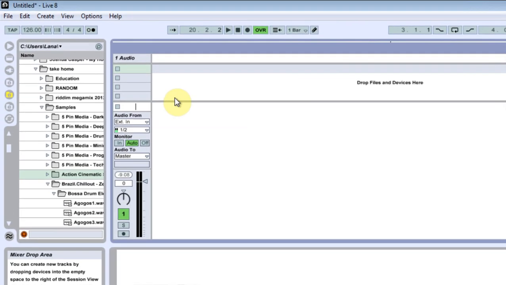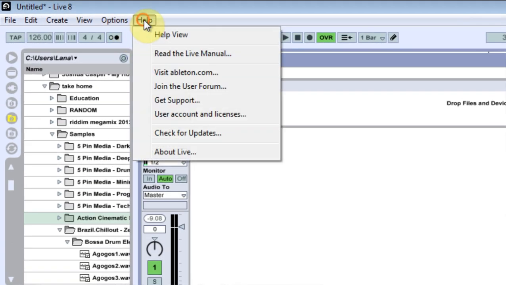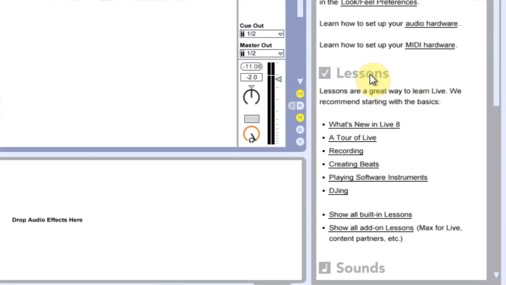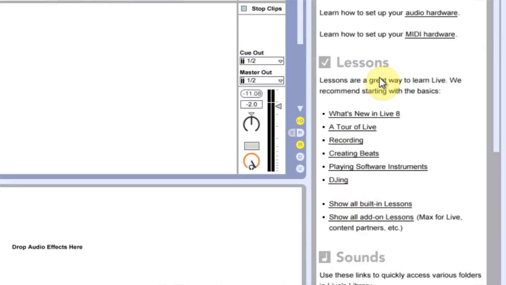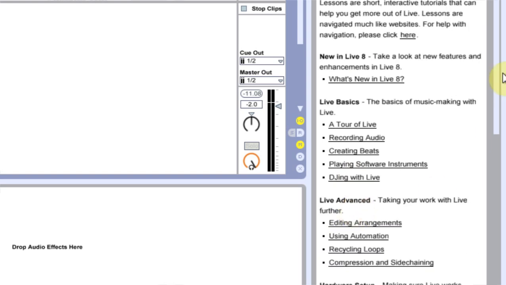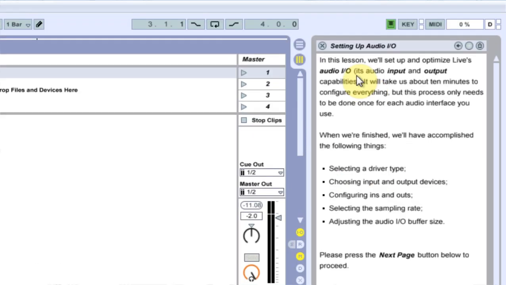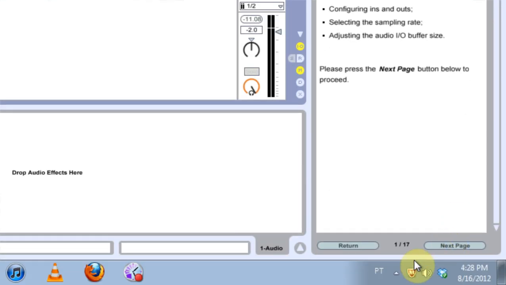A cool thing about Live is if you come to Help View, you see this Lessons. You don't see it right here, but if you go to Show All Built-In Lessons, and then you come down, Setting Up Ins and Outs. That's what I just showed you. So if you come in there, boom, you can go ahead and run through that.